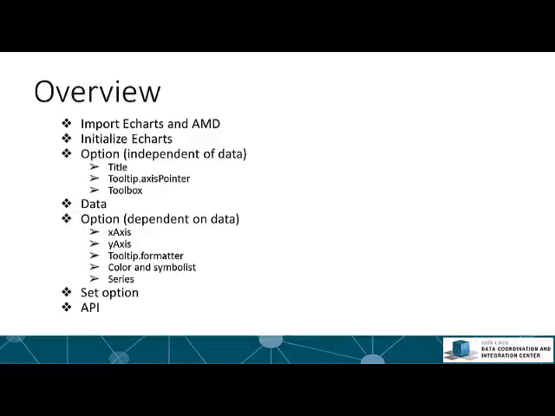This slide shows the structure of how the lecture is organized. First, I will show you how to import and initialize Echarts on your web page. Next, I will show you how to configure the option object. All the information about the graph is encoded in the option object. I divided the options into two groups, those independent of data and those dependent on data. And last, I will show you how to set the option on the graph and how to use the API to interact with the graph programmatically.